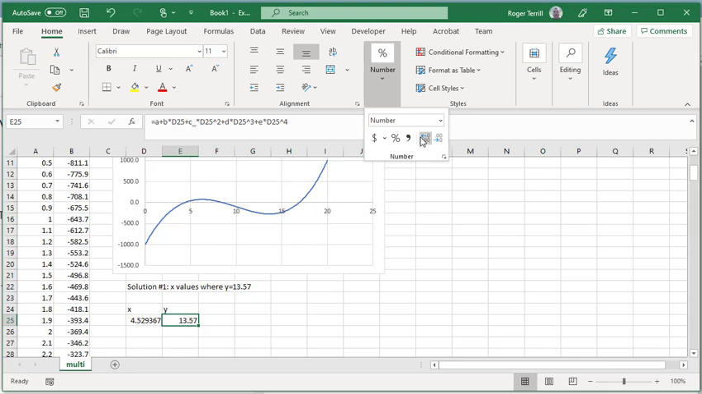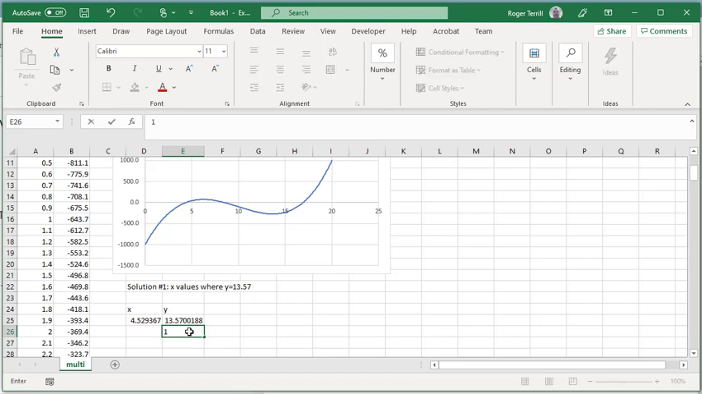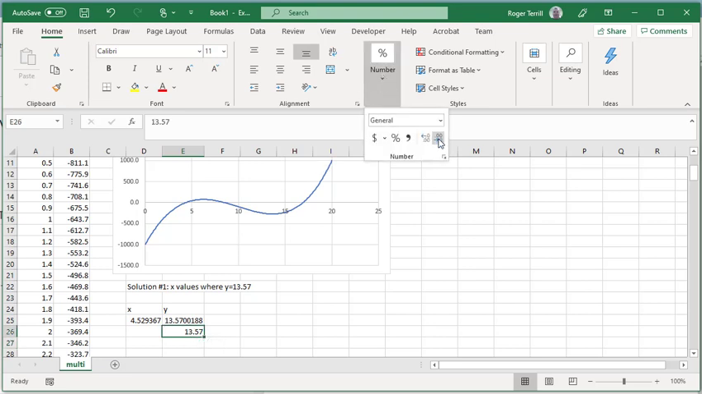And let's go ahead and add a ridiculous number of decimal points. There we go, right? So it's 13.5700188, right? Now the exact value we wanted was 13.5700000, right? So there is a small residual here.